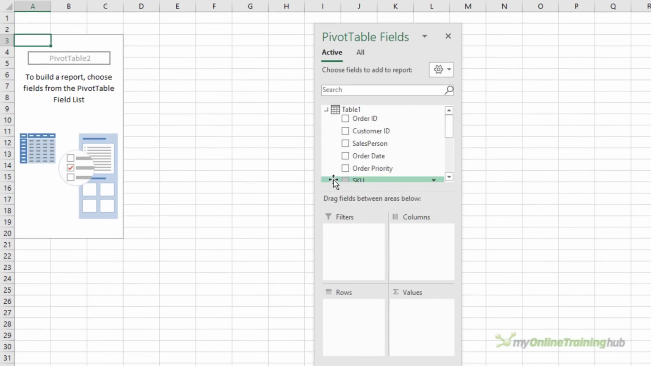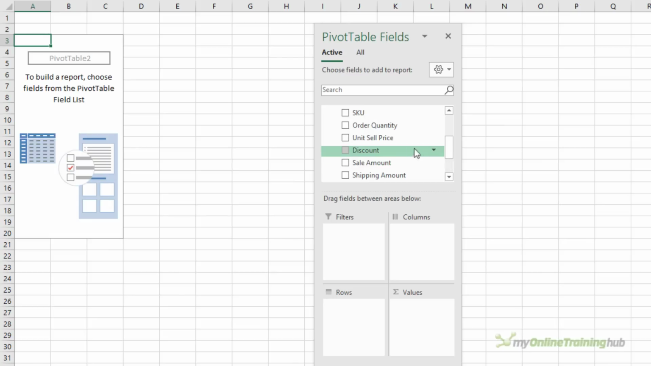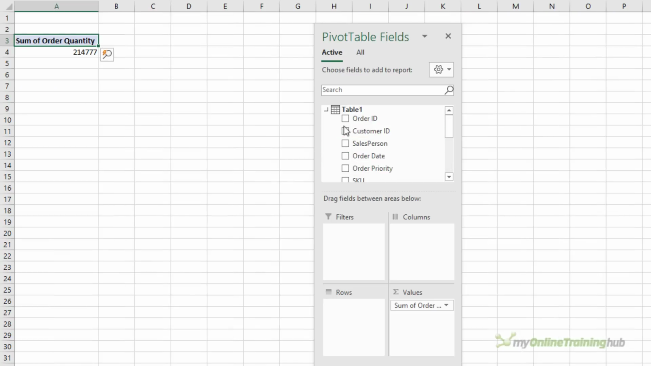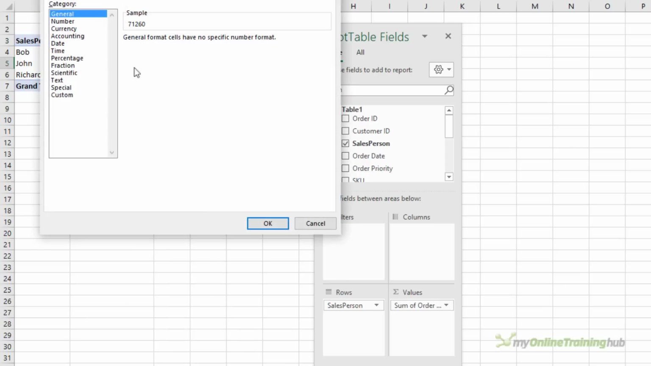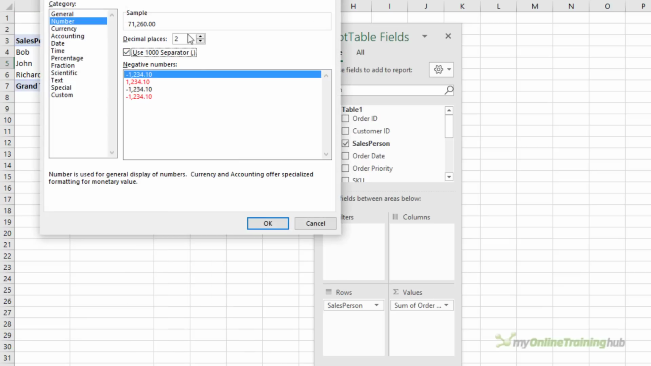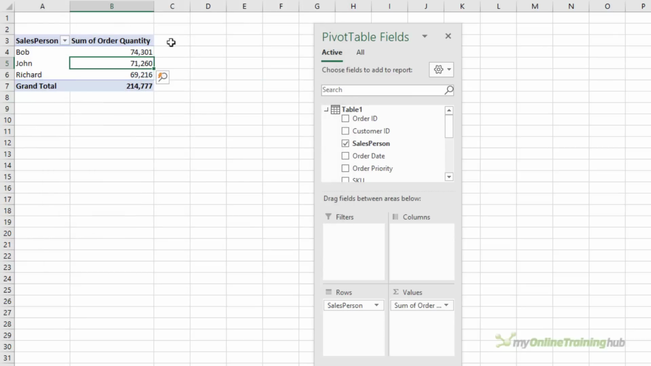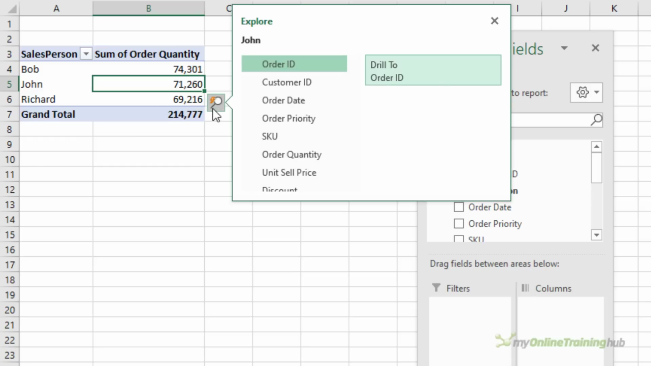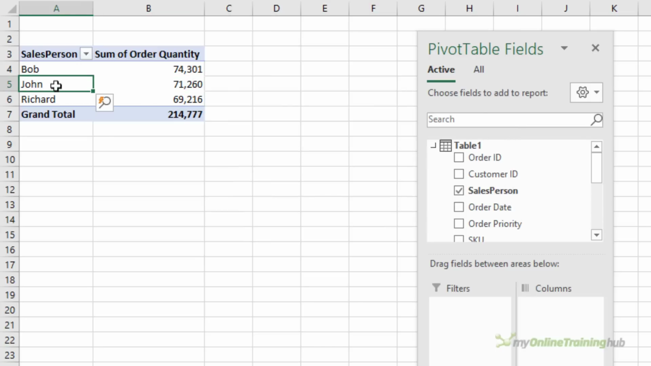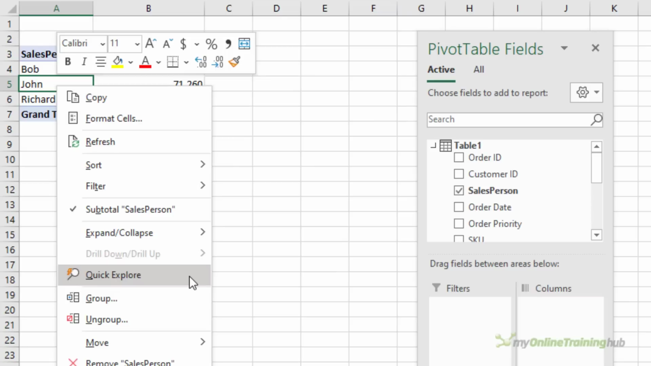We'll just build a basic pivot table that looks at order quantity by salesperson. Let's give the number some formatting, because if you know me, I do not like unformatted numbers. Now, to use Quick Explore, you can select any cell. If Quick Explore is available, the icon pops up, you can click on it and choose a field to drill down to. Alternatively, you can select a field, right click and Quick Explore.